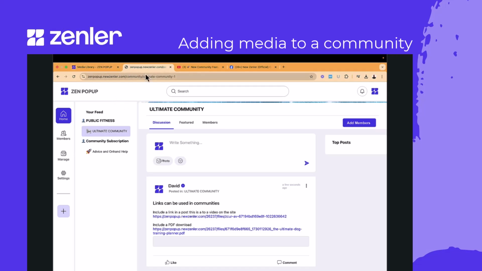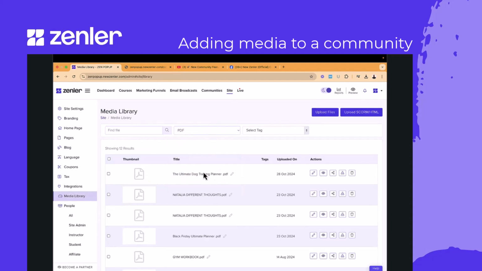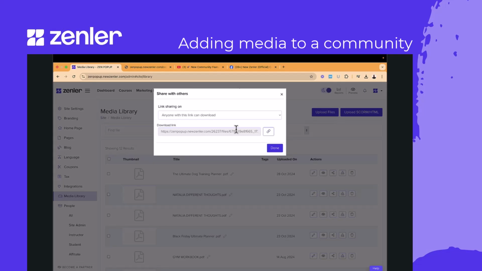So this is our community here, and inside of our media library for the same site we have all our media. So you go to site, on the left hand side, media library, and then we can filter out, let's say PDF for example. So if we want to share a PDF that we've uploaded to Zenler to our community, you can see that we have here the Ultimate Dog Planner. And what I can do is go to this little share link here, and inside here I need to make sure that anyone with a link can download this, unless of course it's a logged in community, and then you could leave it as logged in.